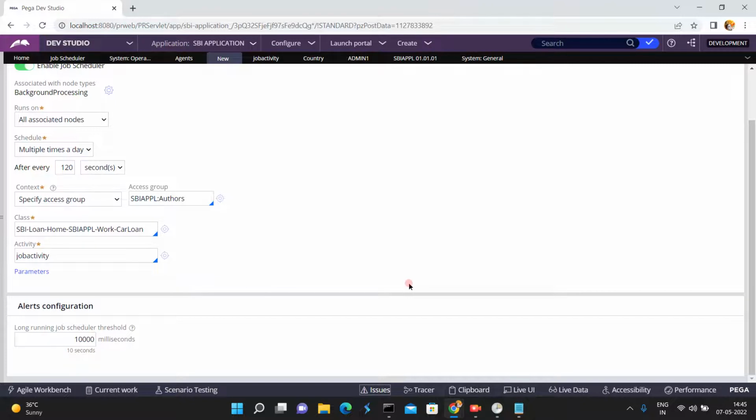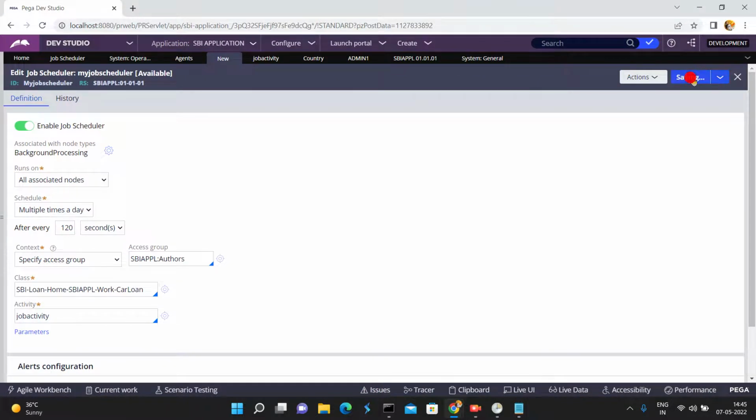They will send an email immediately to the concerned development team. In this application, an alert comes like this: your job schedule is taking more than 10 seconds, etc. Okay, so this is related to the alerts configuration. Now I want to save this, so I'm saving.